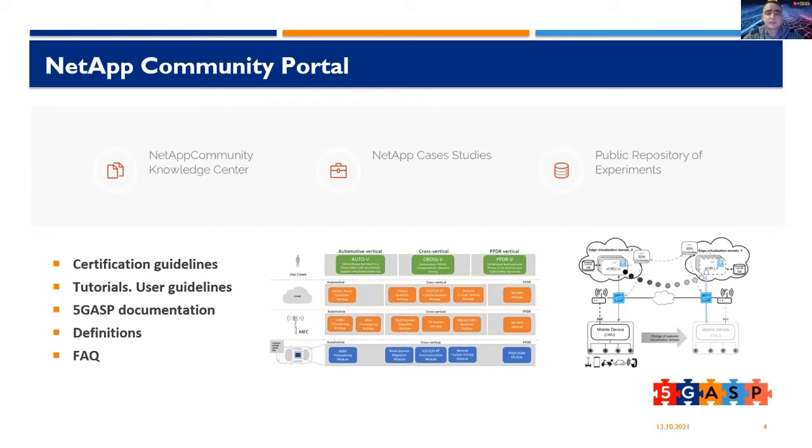We have put some description of the experiments which will be made during our project. We put this information in a public repository of experiments. So here you can find the whole description of the Netapps, again, of experiments and so forth. And after we make some tests, we will put some more information about the outcomes of these tests.